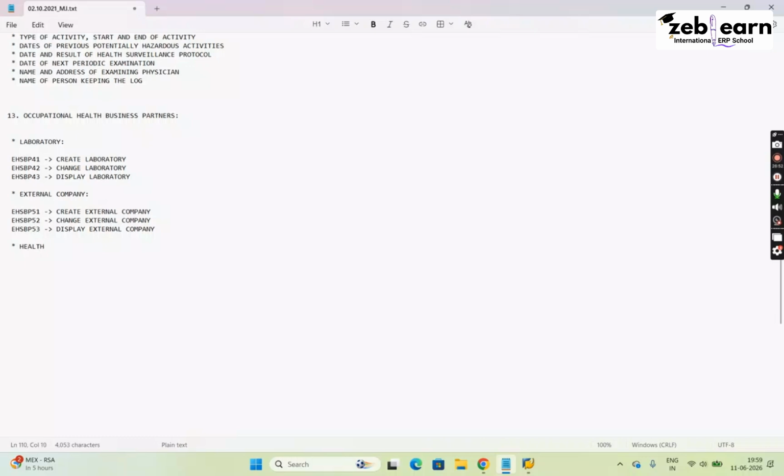Similarly, we have health center also. Health center is actually a kind of business partner. Though they are non-human entities, but still we call them as business partners. We have EHSBP 31 to create a health center. Then we have EHSBP 32, change health center. EHSBP 33, display health center.